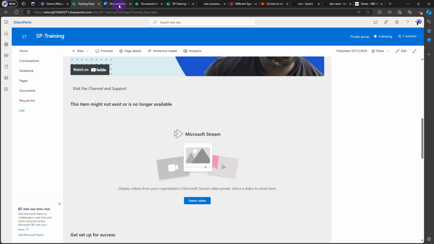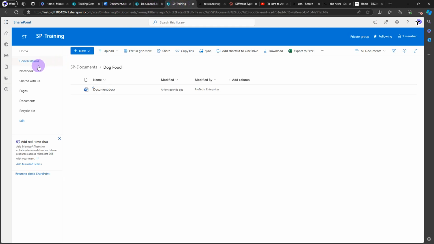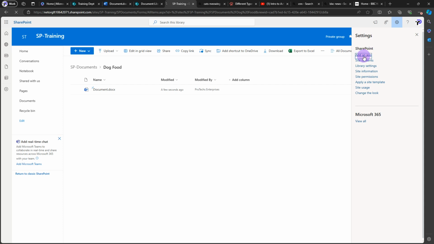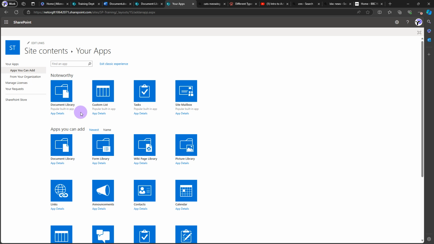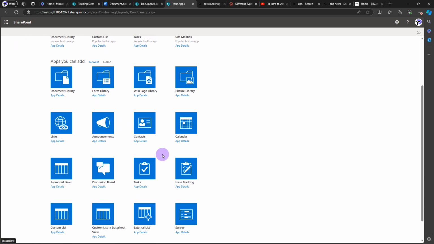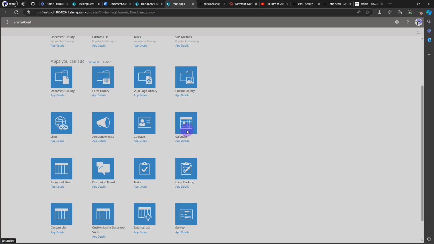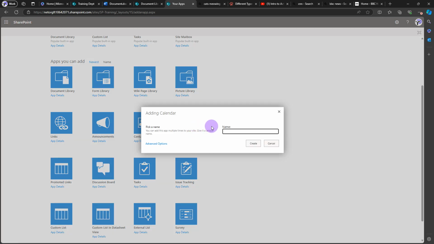Now, similar to where we went earlier and we had to add an app, let's go ahead and add another app. And we're going to go all the way back to here, and we want to add something that is very common, a lot of folks like to use, and it's called a calendar. So let's add this calendar, and we're going to call it Team Calendar. I'm going to call it Team Cal. We're going to create this right here.